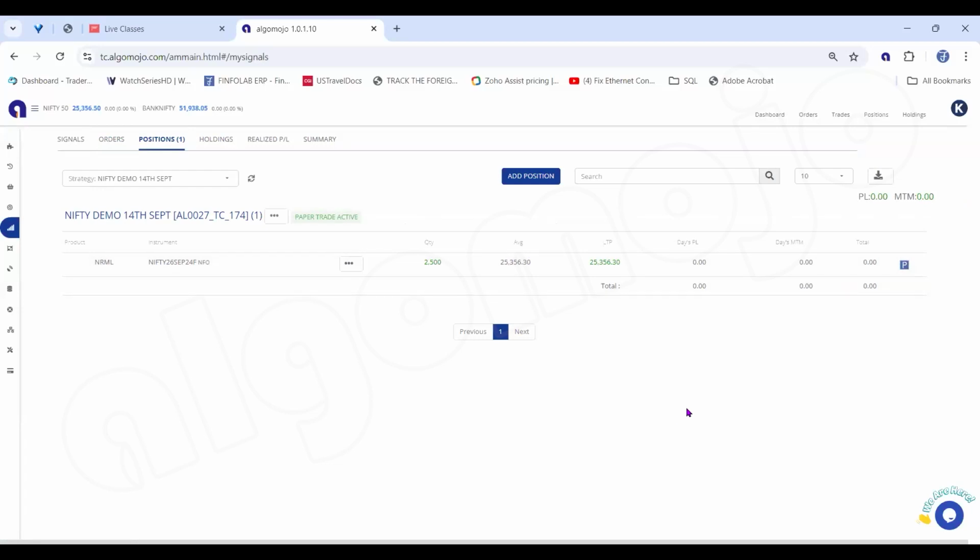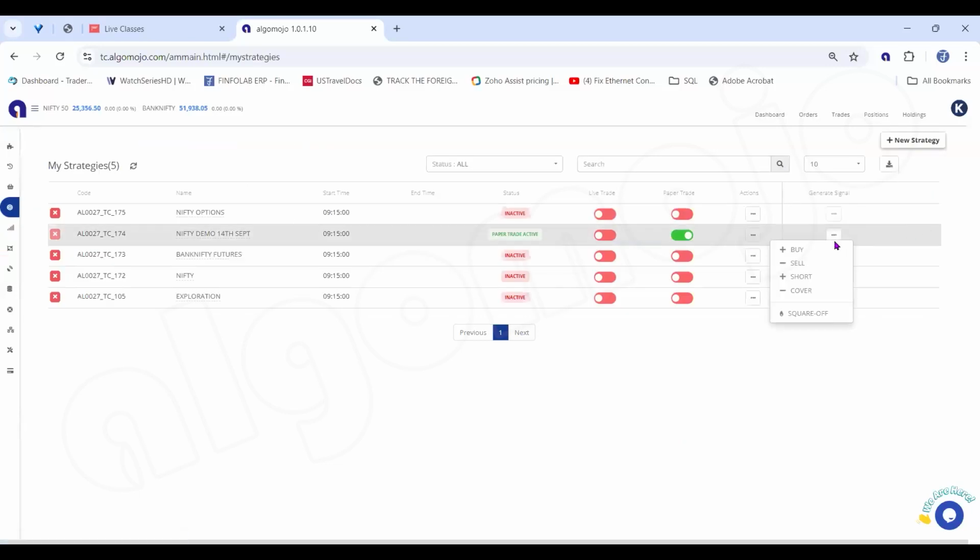So this platform would act as a single platform for you to do both manual trades and automated trades. This is how what you created can be checked, whether it is going correctly in terms of the trading symbol or the quantity, any of these things. Now, if you would like to square off this, you can do it either from here itself. You go to this place and then do a square off, or you can go to my strategies and do a sell also from here.